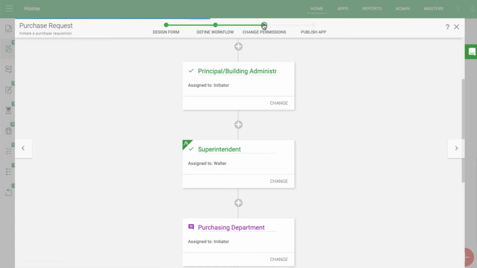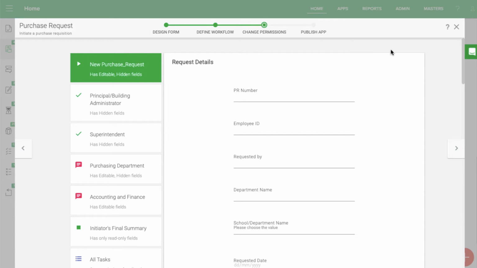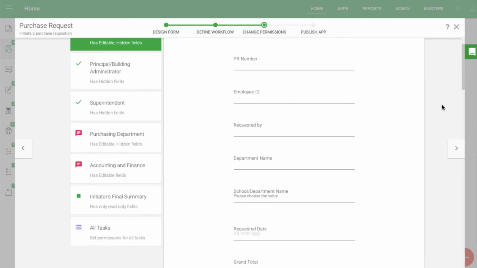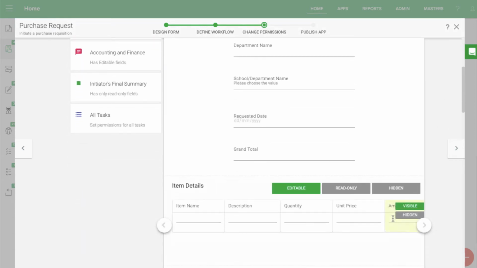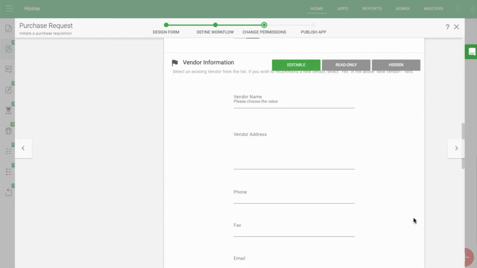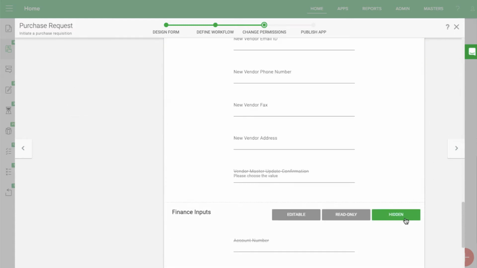In the permissions section, you can decide whether to show or hide fields at each step, or make them editable or read-only. This makes sure you don't overload users with too much data and also keeps sensitive information private.